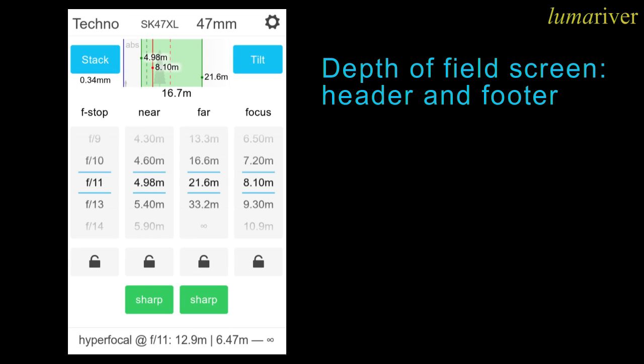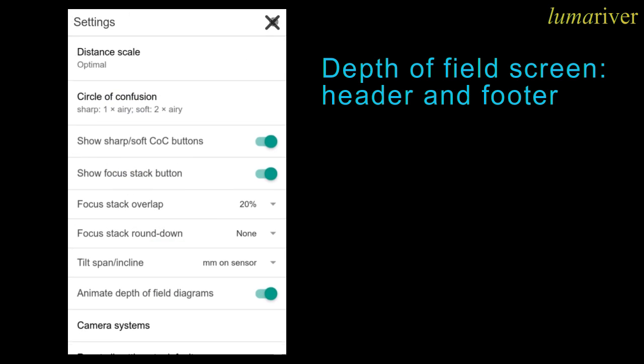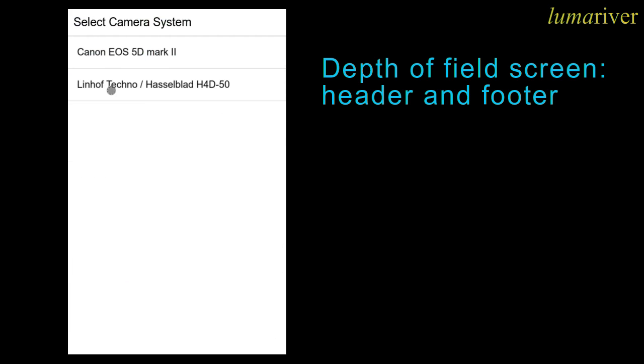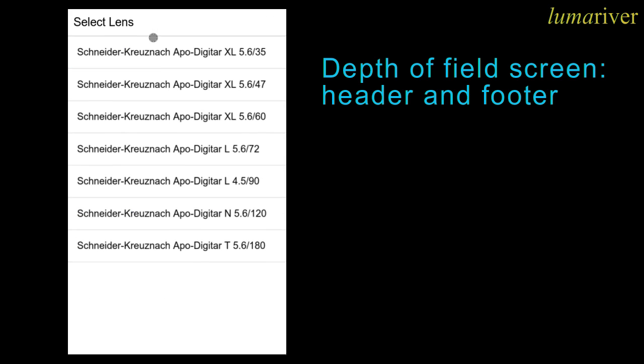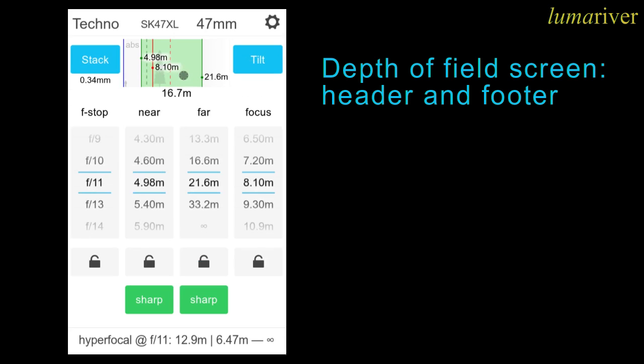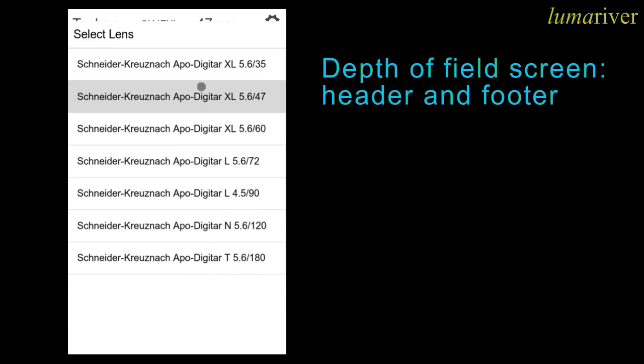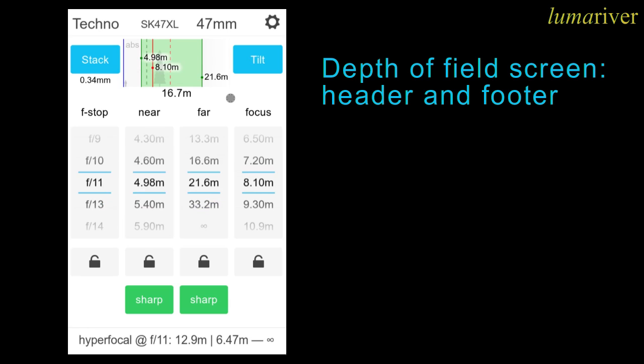The header of the screen shows the name of the currently chosen camera system, lens and lens focal length. The cog button brings you to the settings screen. By tapping the names, you get to choose among the available camera systems and lenses you have configured into the app. If the lens is not a zoom lens, tapping the focal length will bring you to the lens selection rather than the focal length selector.